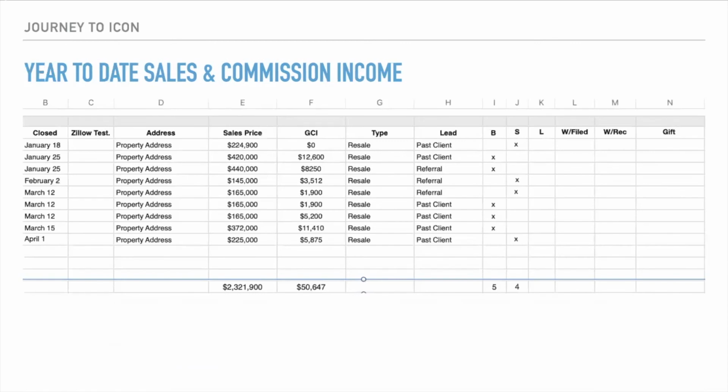The next one is for your year-to-date sales and commission income. So this is calendar year, January to December. You want to track your year-to-date sales and commission income. Make sure these numbers balance with your accounting software. Once again, you can go from left to right: the date you closed, the property address, sales price, gross commission income. I like to track what type of sale it was. Maybe it was resale, maybe it was new construction, maybe it was vacant land, and where the lead came from.